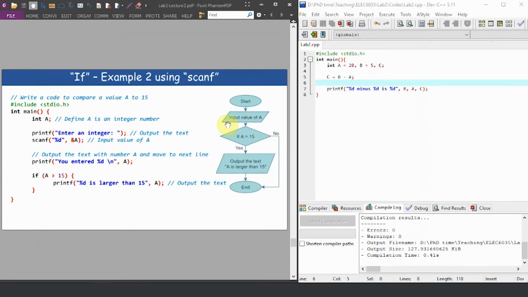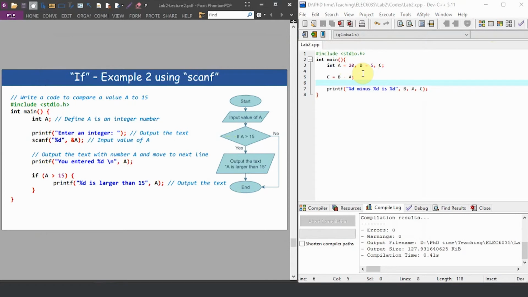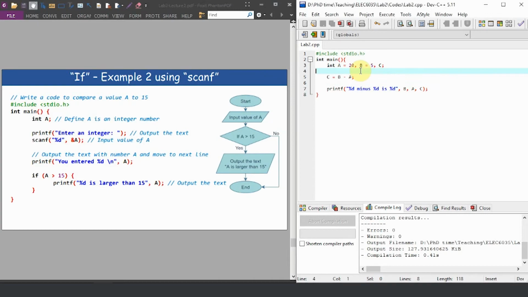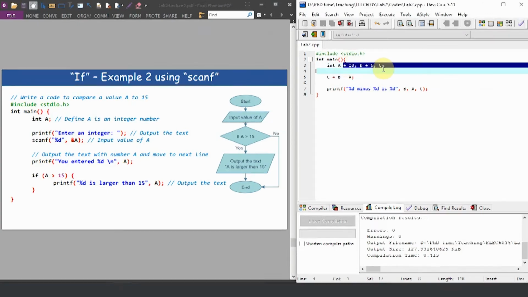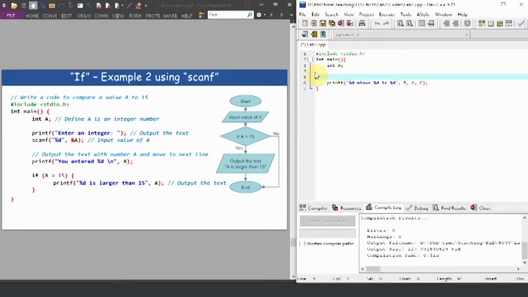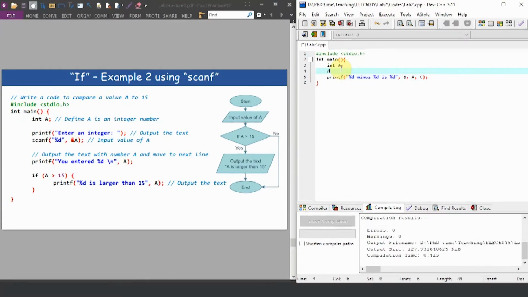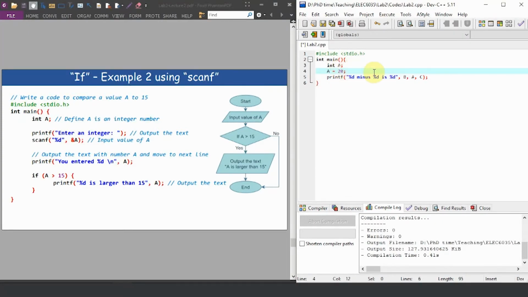Now we will use scanf to input the value. Here we have A equal to 20, B equal to 5, and you have to input them manually in the beginning. If we don't want to input manually in the beginning, we can use the command scanf. So how to use this? For example, if I only have a variable and I want to bring out the value of a. For example, I say a equals 20, bring the value of a.